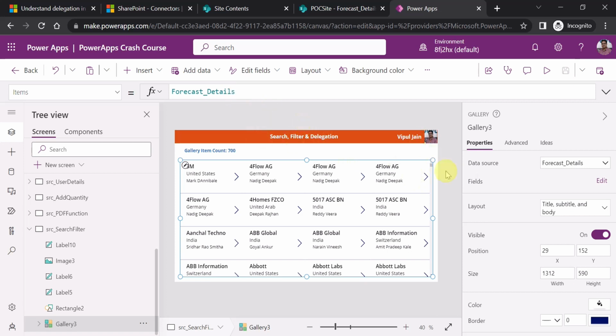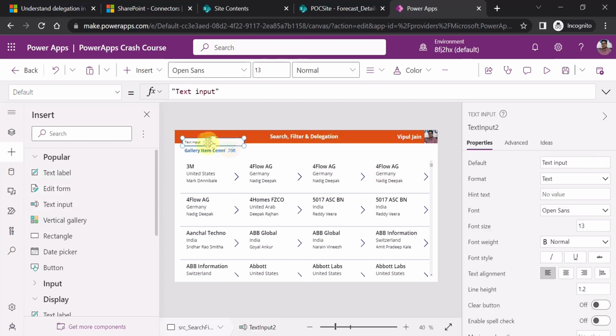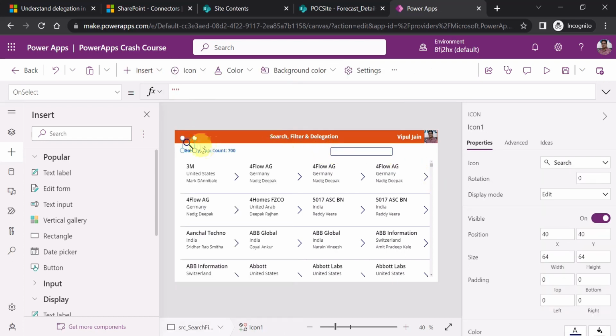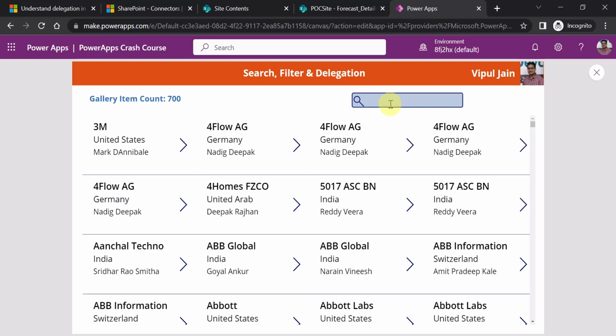Now, let's add a text input so that I can filter the data. Let's remove this extra text input from here, we don't want it. Maybe add a search icon so that it looks like we are doing some kind of search. Let me do some adjustment. Now we have added a text box which will allow us to do the searching or the filtering, and we can filter the data based on this text box.